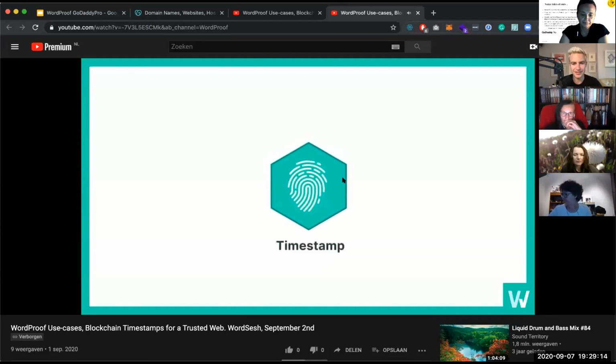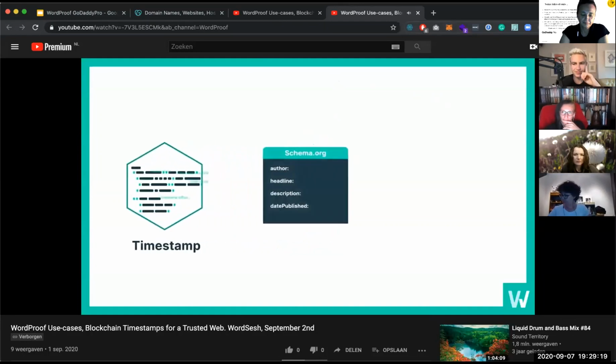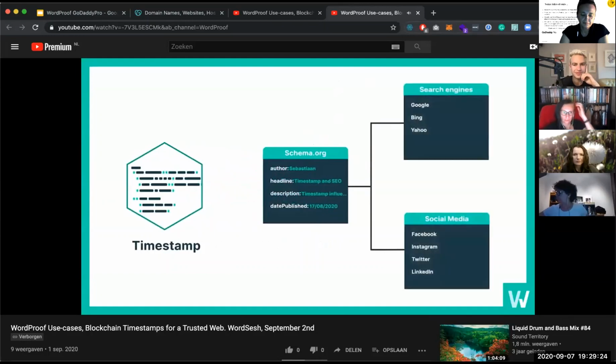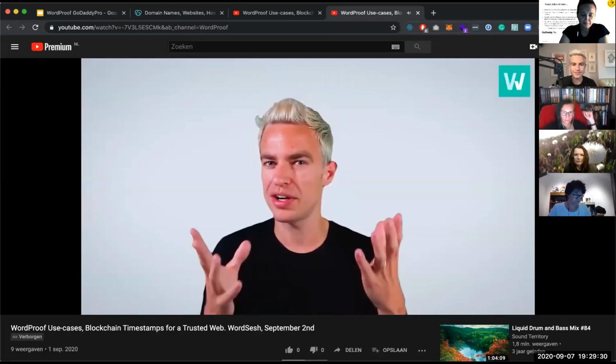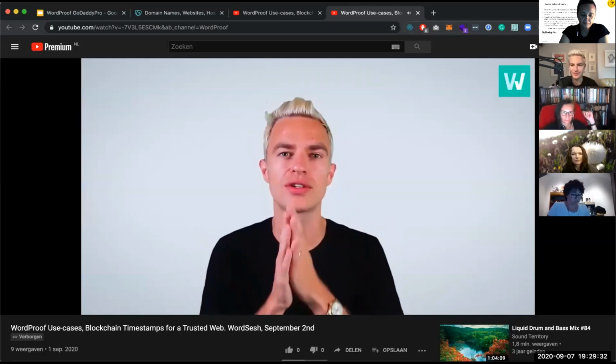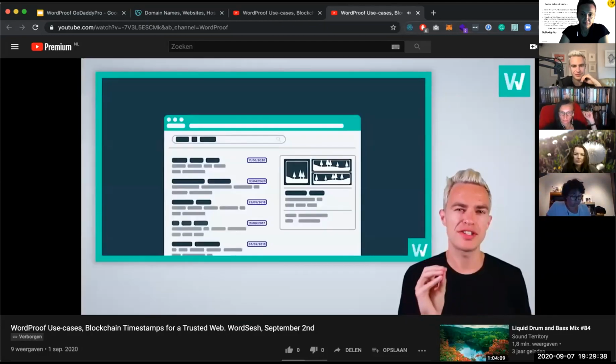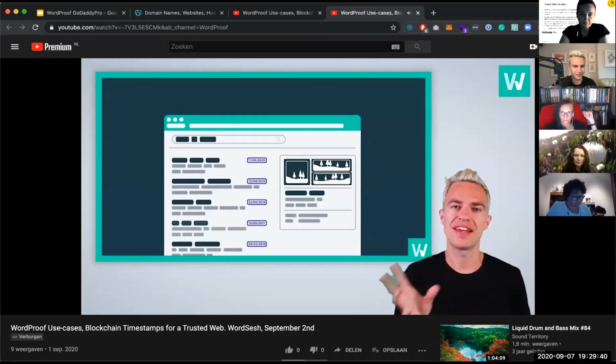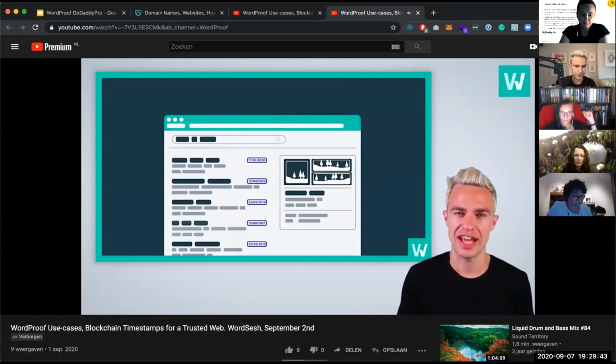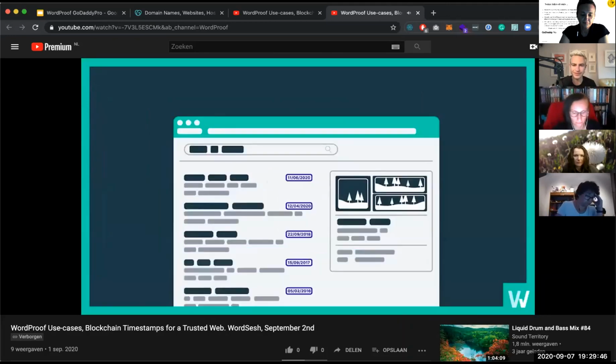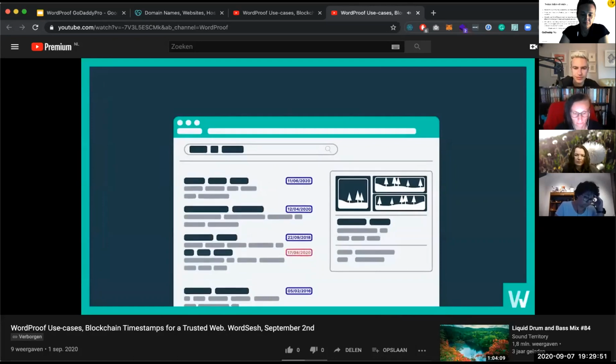WordProof outputs your blockchain timestamps as structured data too, in schema.org markup. With this standardized timestamp presented via schema.org, both search engines and social media platforms can verify the integrity of your content. Why is that important and what are the benefits? To answer that, we need to look at current problems in search engines. Although search engines are incredibly smart, even Google has its limitations and issues they haven't been able to solve yet. For example, changing the date. The simplest form of search engine fraud is just changing the publication date of the content.